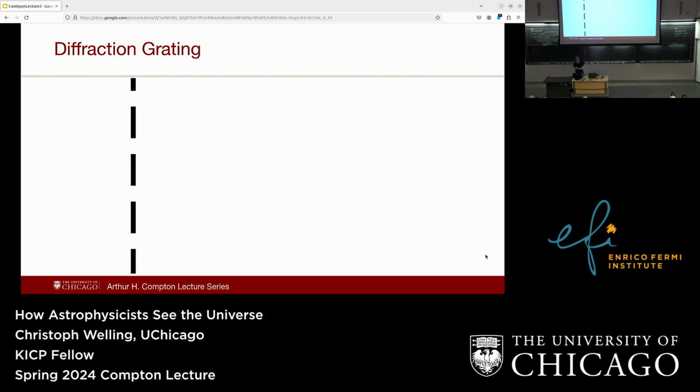You can actually have a white dwarf strip away gas from its companion star. That is something that happens. And yeah, we're going to talk about this next week.